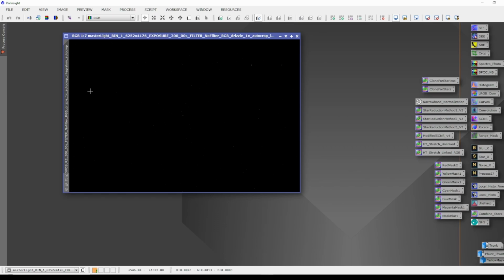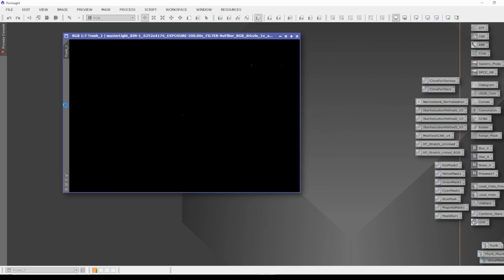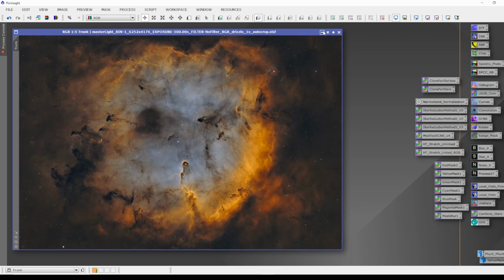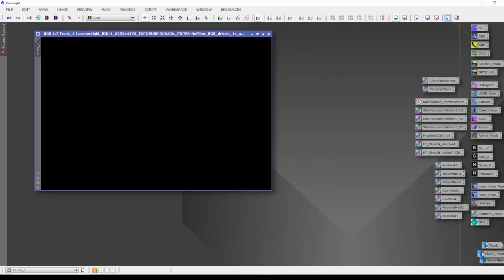First thing I'm going to do is go over here to this identifier, double click on it, and call it trunk_1, just because I've already processed this out and I've got one sitting down there at the bottom, just like this. Ta-da!